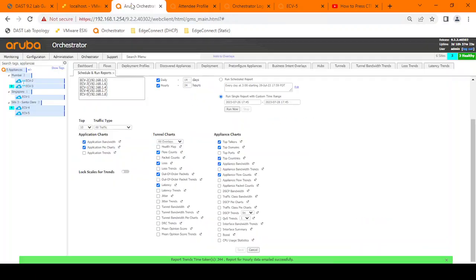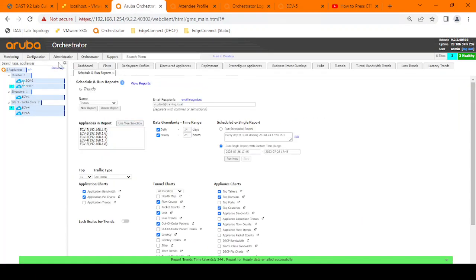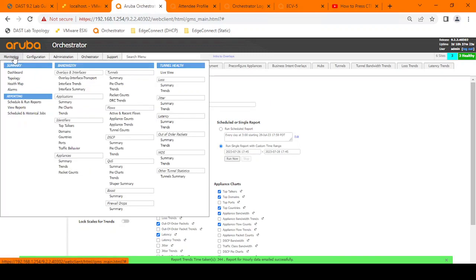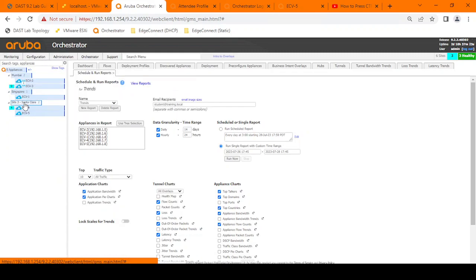You just go to monitoring, report, schedule, and run report. So when you land here, you have either schedule right now on demand or schedule. We already configured that when we did the initial wizard for the orchestrator.